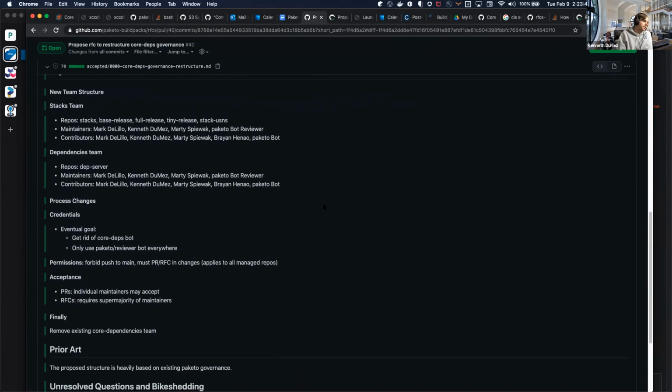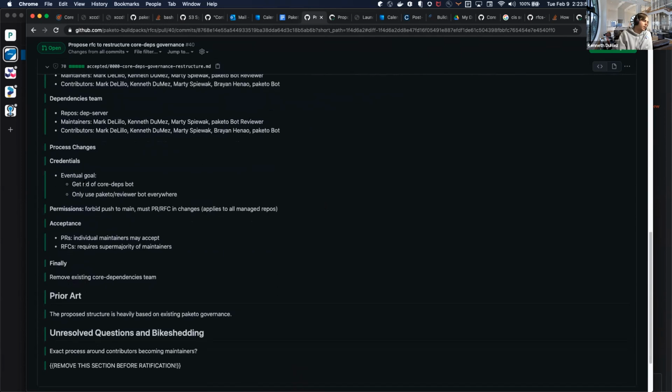And yeah, we also have our own bot currently in the repo, and we wanted to start moving to only using the Paketo reviewer bot everywhere. So that's another part of this, and just kind of standardize across these different processes.